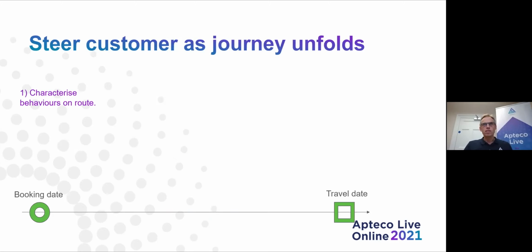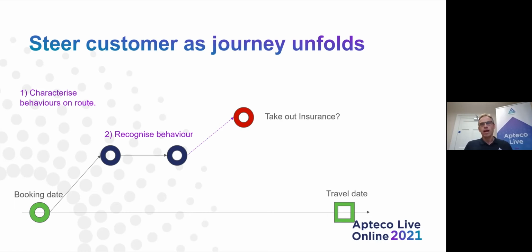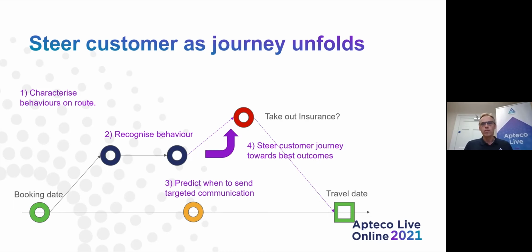So having characterized the behavior of people who, in our case, have taken insurance, we can observe other customers who have booked holidays, and as their journey unfolds, we can recognize behaviors. Perhaps, as we'll see in the example, people who have reserved sports activities. This is a characteristic of those people who take out personal injury insurance. That will be our example. And so we can recognize that behavior and then send that person a well-targeted, well-timed communication that will steer them towards taking out insurance rather than traveling without.